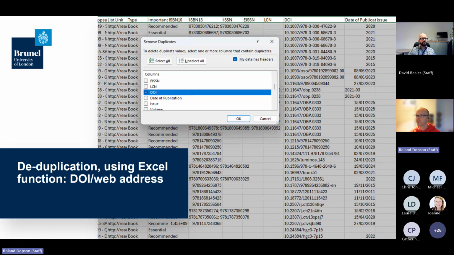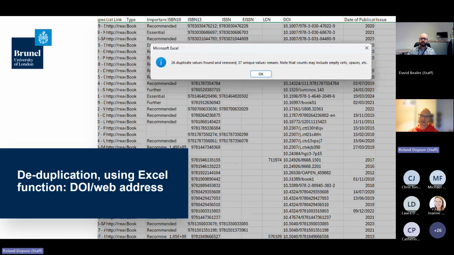So when you use that function, you get this pop-up on the screen. By default, all the fields will be selected. So if you click unselect all, and then just select the DOI column and click OK. And then you get this lovely pop-up that tells you that we successfully removed some of the duplicates based on the DOI field.